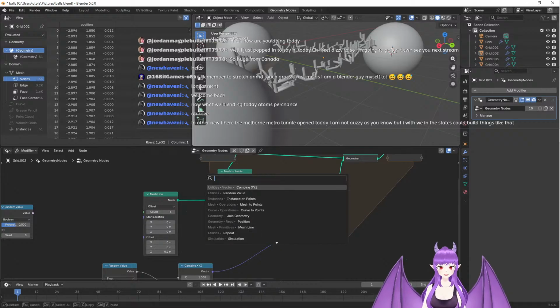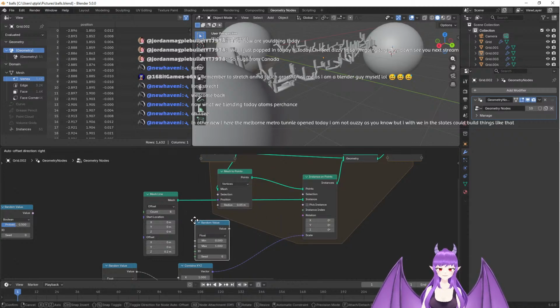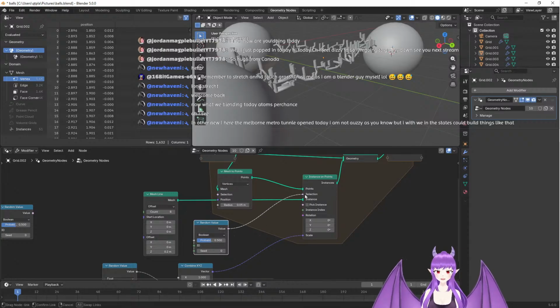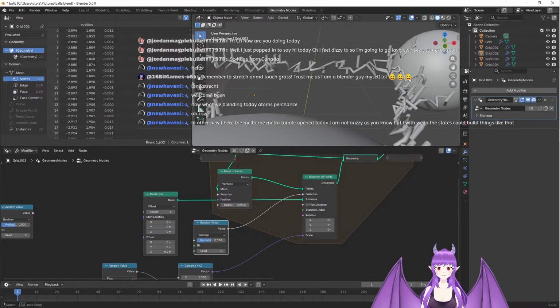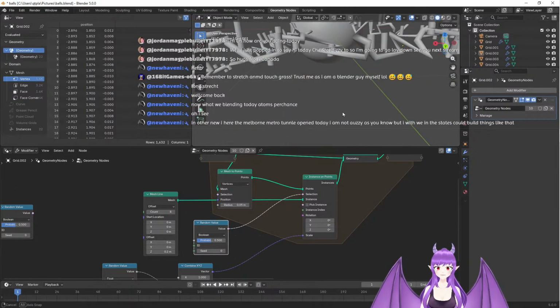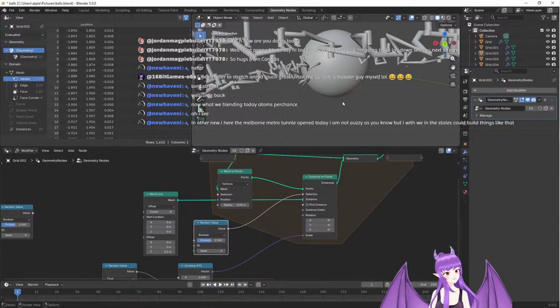Then another random Boolean into selection. Okay, that kind of works.